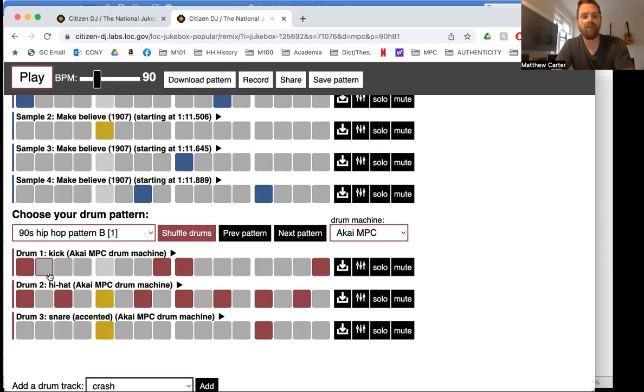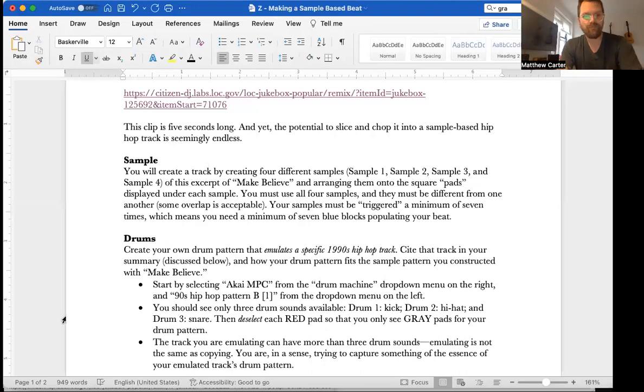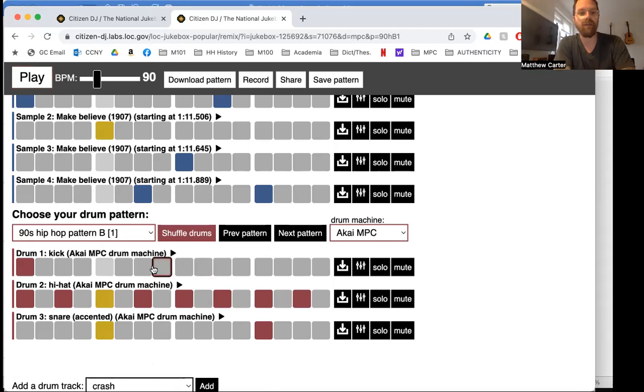You're going to change where these pads are, but the reason I chose this, number one, it has the 90s sound, the Akai MPC drums, and there's only 3 drums to play with, so you don't have to deal with any more than that. You have drum 1, which is a kick, drum 2, a hi-hat, and drum 3 is a snare. And that's what it tells you here, right? Then you should see only 3 drum sounds available. Then you'll deselect each red pad that comes up so that you only see gray pads. So that means you're going to click on every red pad you see, and those were red, that's just the beat that it's on. So I want no red pads, only gray. Okay.